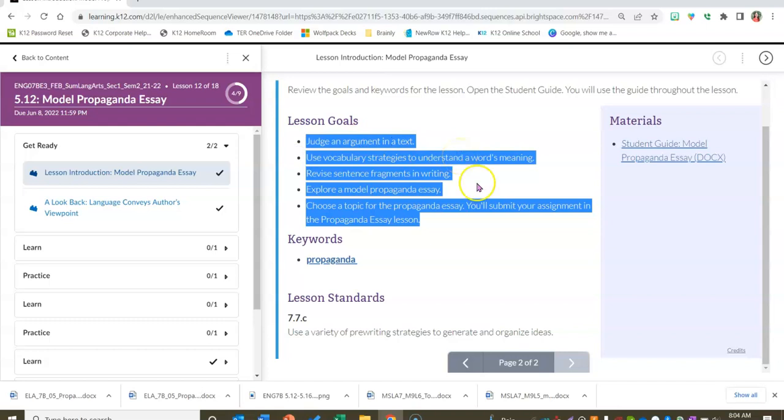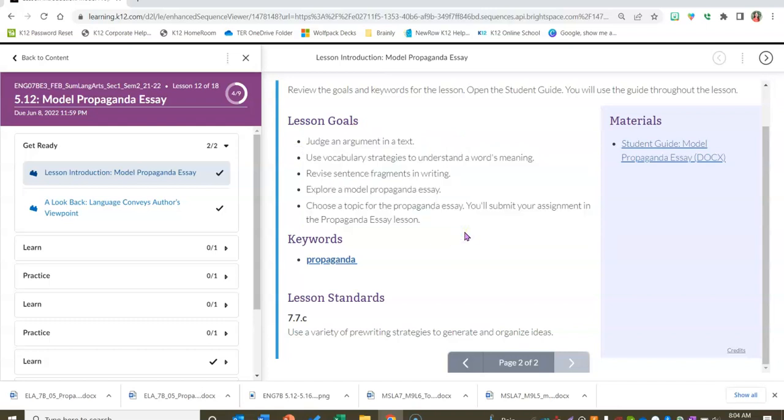Judge an argument in a text, use vocabulary strategies to understand a word's meaning, revise sentence fragments. You'll notice there are 2 grammar usage and mechanics lesson activities in this lesson. That's good to make note of for your notebooks. And then again, you'll look at the model propaganda essay, and by the end of this lesson, you will have a topic chosen for your propaganda essay, which will be submitted in lesson 5.14.